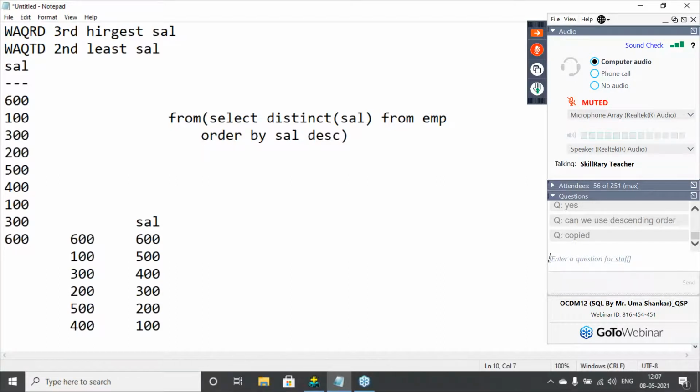So I want third highest salary. What I'll do, row num is less than or equals to 3. See, why 3? Because I want third highest salary. If you want fourth highest salary, 4. If you want second highest salary, put 2. Now, if I give row num is less than or equals to 3, what will be the output now? 600, 500, 400. This is the output. Only 3. Yes or no?